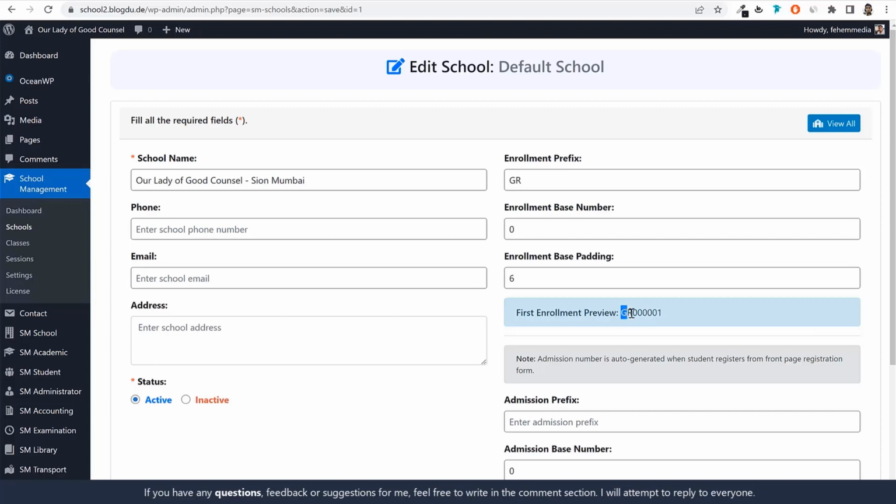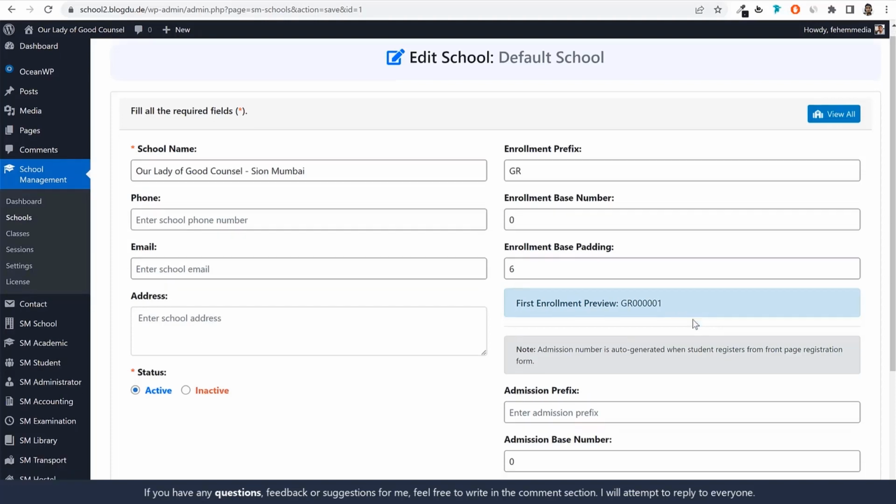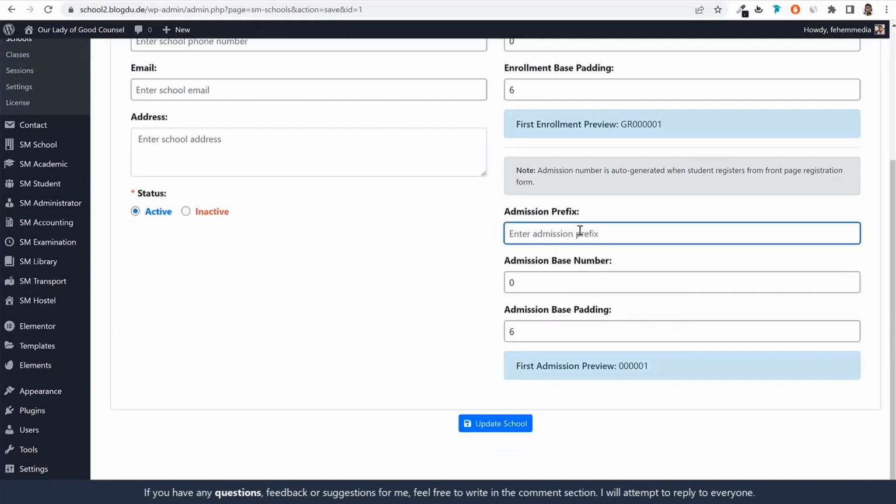First, it will have this prefix GR, which we added. And after that, it will have the base number of 0. Okay, and how many base padding? So 6. So here as you can see, padding is 6. So total 6 digits we want. So GR, then 00 and 6 digits. Obviously, the second admission will be 000002, then 003, 004 and so on. Similarly, you can add admission prefix as well. So for example, admission could be AD, okay, AD001, you can see the preview as well.